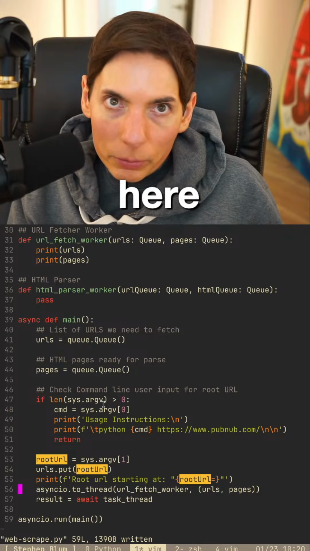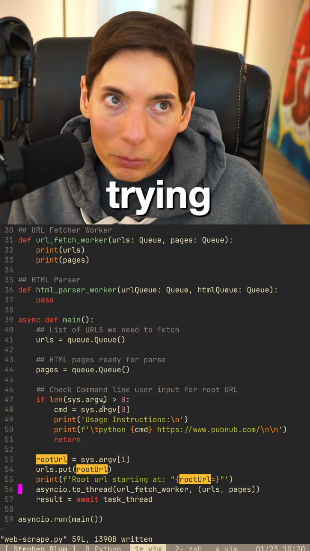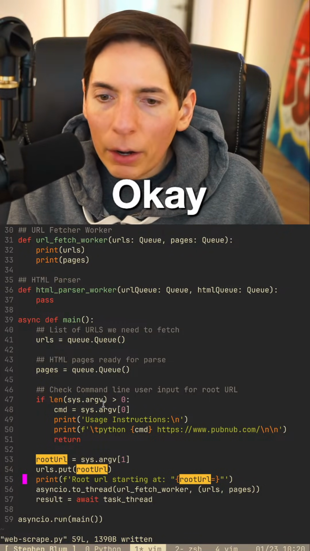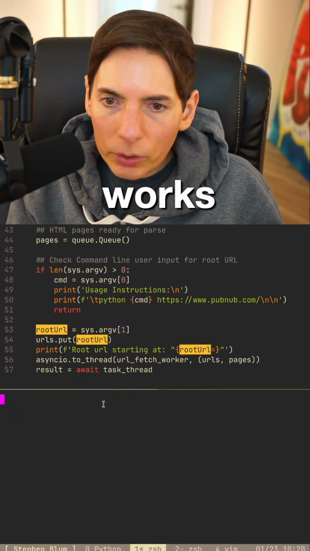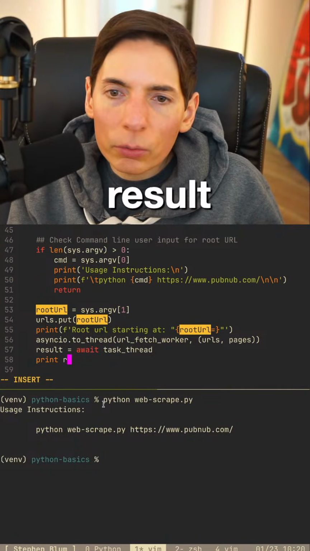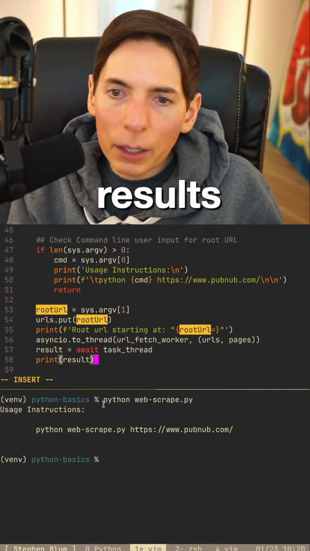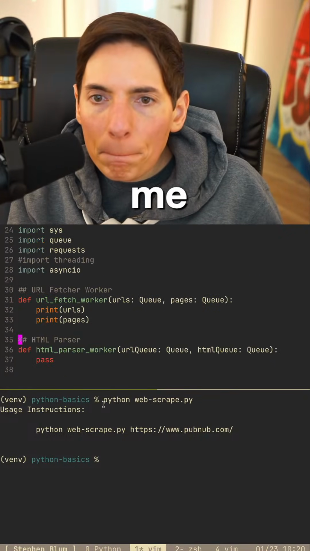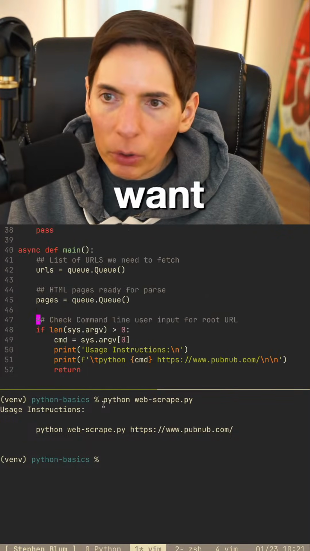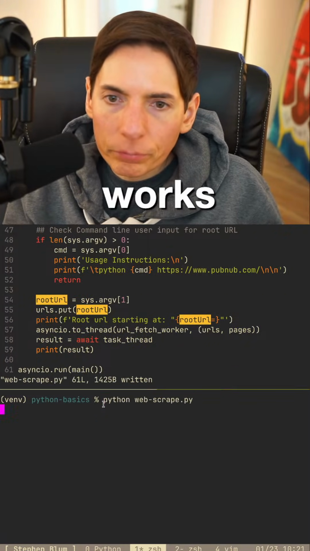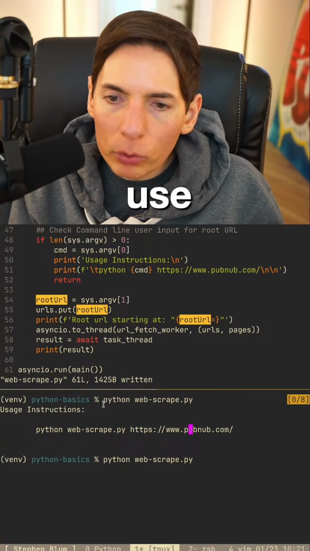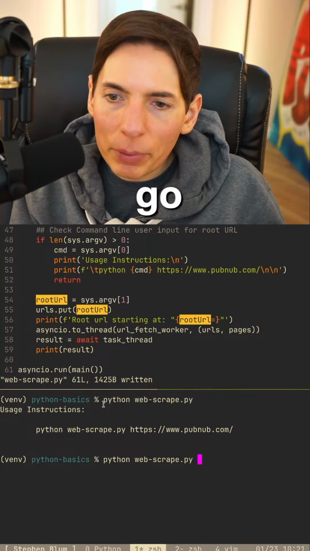Let's see if this works. Python web. All right, so await result, print results. Okay, sounds good to me. Return pages. Let's see if that works. Oh, I need to do it properly. Let's use it properly now. Let's do copy paste here. There we go.